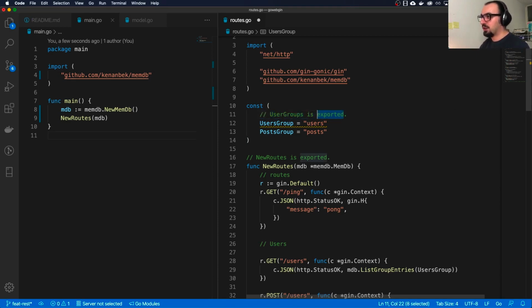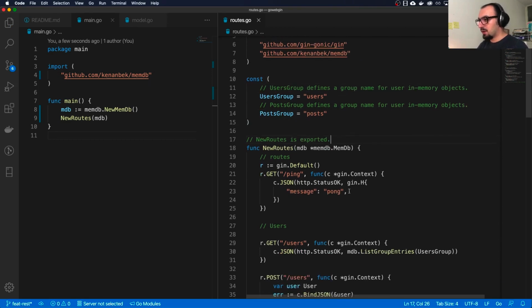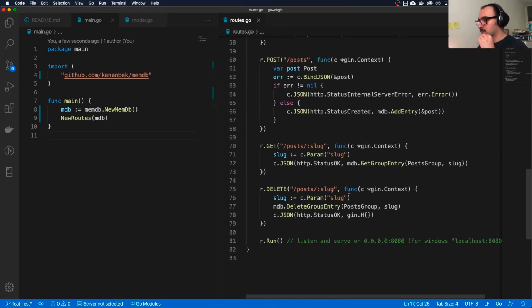So usually I need to put, let's show some good example, let's have normal comments or Go documentation. User groups defines a group name for user objects. User in memory, let's say, objects. First group. Group. User. Yeah. Okay. And now I think we are okay.